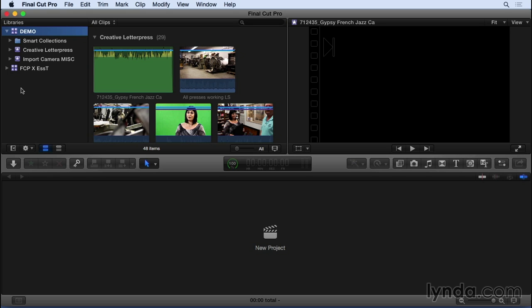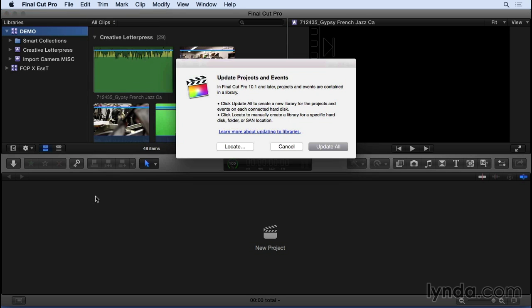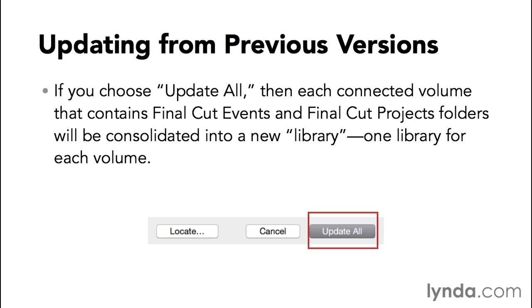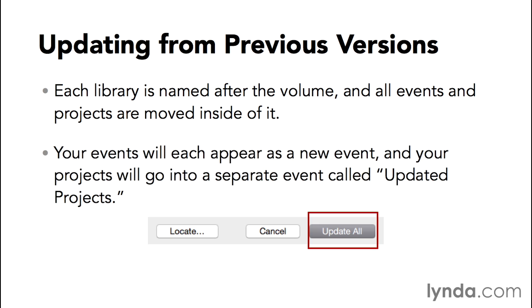To update your projects and events, you just go to File and Update Projects and Events. And here's the dialog box that you get, so let's go over this. Now, if you choose Update All, then Final Cut is going to search for connected drives that contain Final Cut Events and Final Cut Projects folders, and they'll organize these projects and events into libraries for you. When it does this, each hard drive's contents will be consolidated into a new library. It will name each library after the drive, and all events and projects will be moved into it. Your events will each be converted into a new event within the library, and your projects will go into a separate event called Updated Projects.